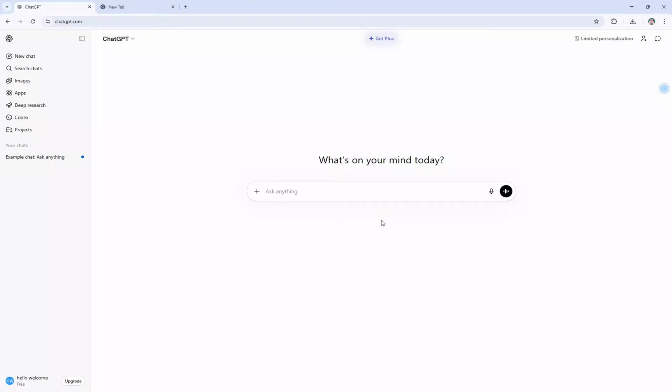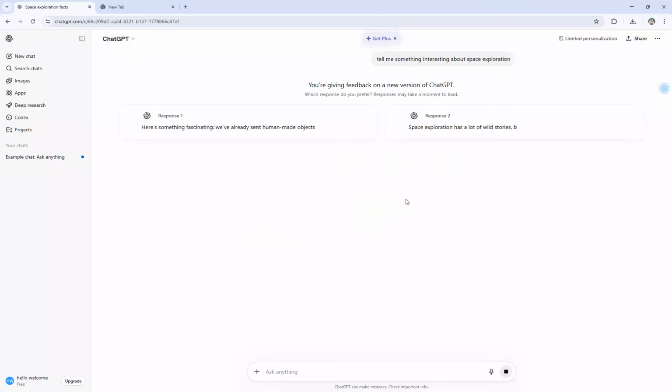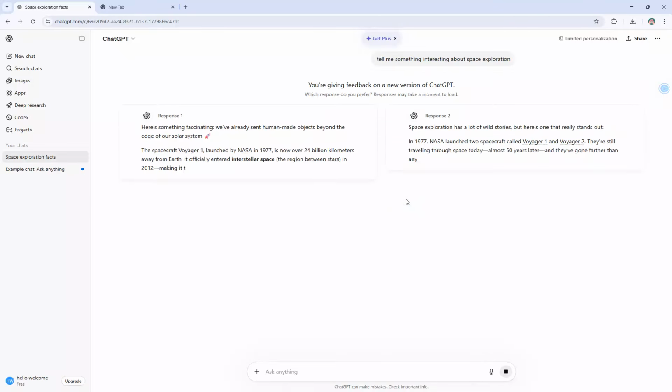After logging in, you'll find yourself on the ChatGPT interface. To start a conversation, simply click in the text box at the bottom of the screen and type your message or question. Press enter or click the send icon to submit it. ChatGPT will then process your input and generate a response in the chat window.